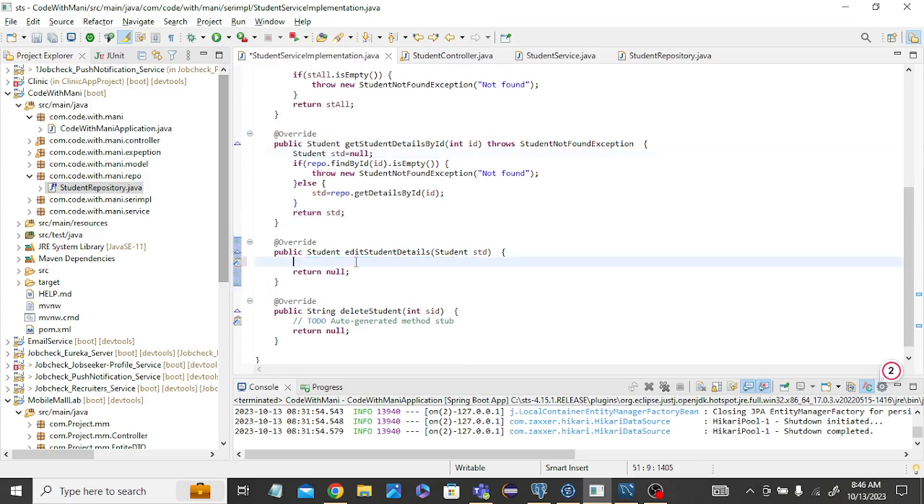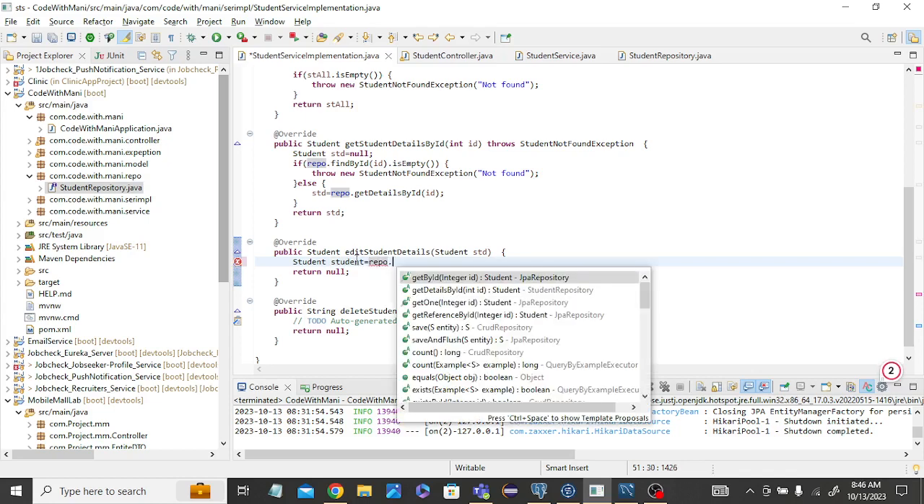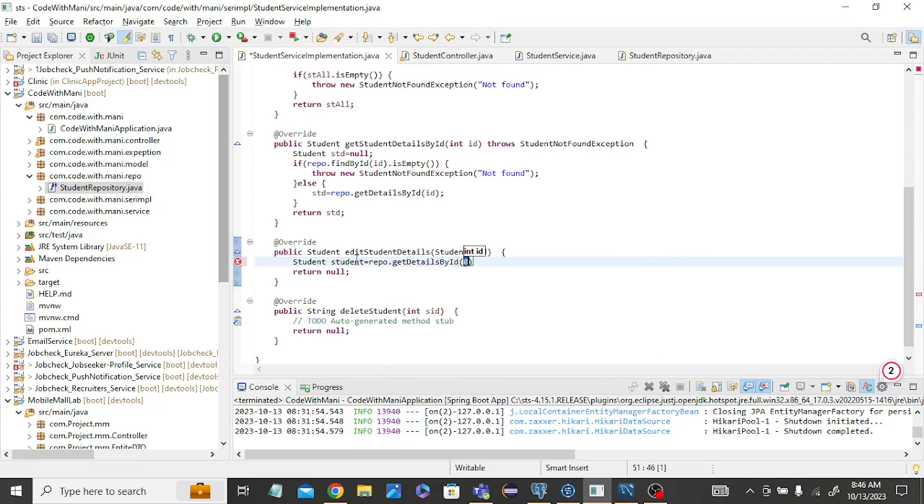So for that, what we have to do, we have to write a student, student repo dot get details by id, and std dot get roll number. Firstly it will check which roll number, which student details you are going to edit, whether that exists or not. So it will check by this.